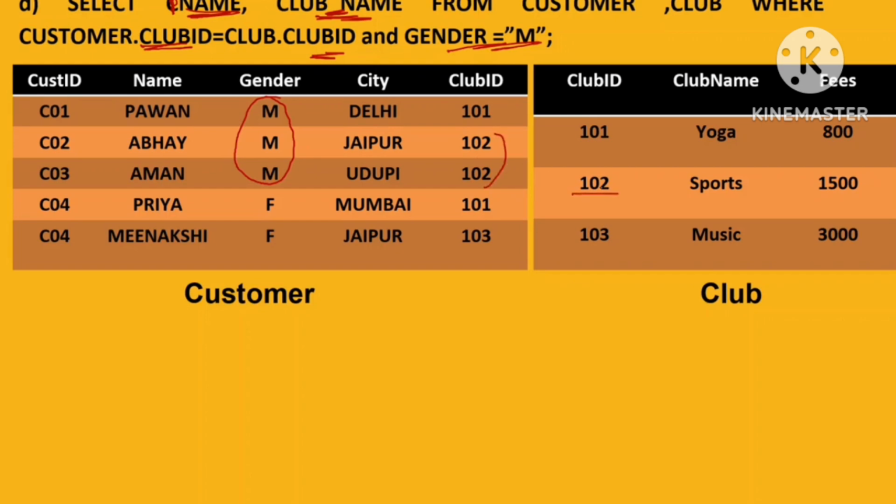Only 2 columns you have to display. So Pavan, yoga. Abhay is in which club? Sports. Aman is in which club? Sports. Abhay, Aman both are in sports. And the data will be matched for only 101 and 102. 103 is a female employee and one more candidate is a female customer, so that we will not include in the answer. Abhay sports, Aman sports, Pavan yoga.